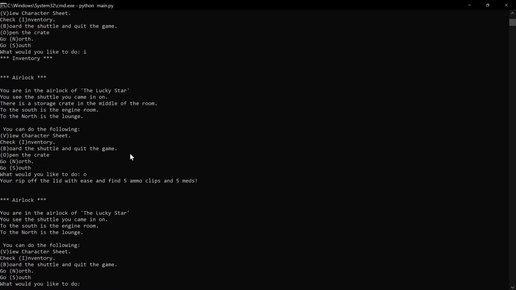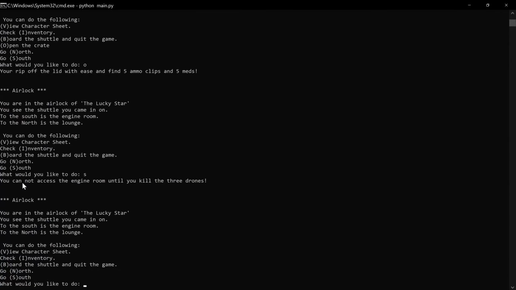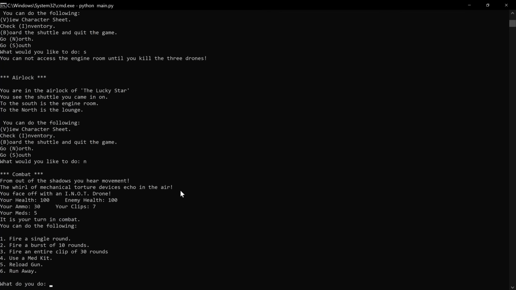So we can go north or south. To the south is the engine room. To the north is a lounge. If we go south, it says you can't access the engine room until you kill the 3 drones. So there you go. We're going to go north. And right off the bat, we are attacked.